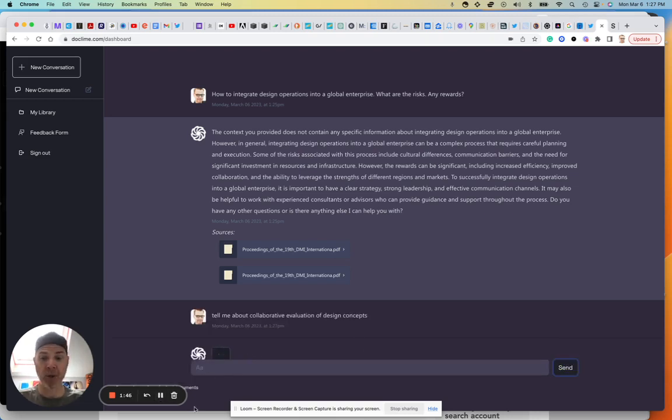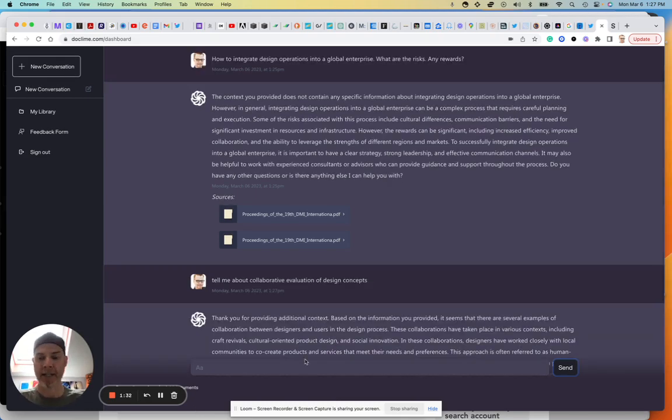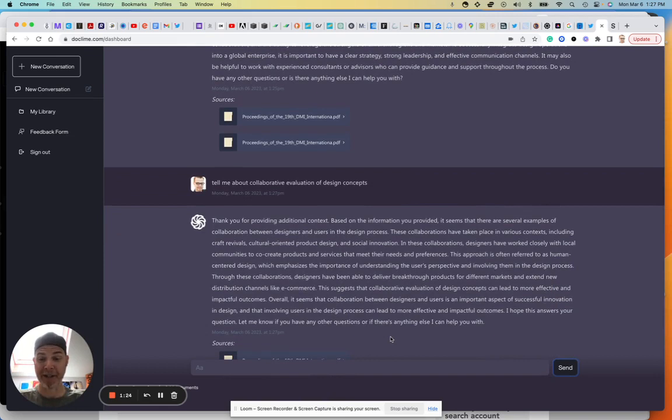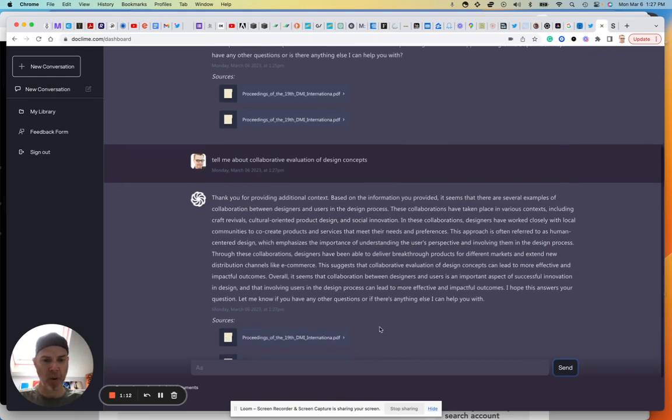Let's see what this comes up with. Now, that is an actual paper title, Collaborative Evaluation of Design Concepts, in this master PDF. I'm not sure if it's just going to retrieve that, or not only retrieve it but then summarize it in a way that feels like it's telling me about it. Okay, now this is actually looking pretty good. It looks like it actually went into the paper and pulled out different context as well as interpretations of what collaborative evaluation would look like.